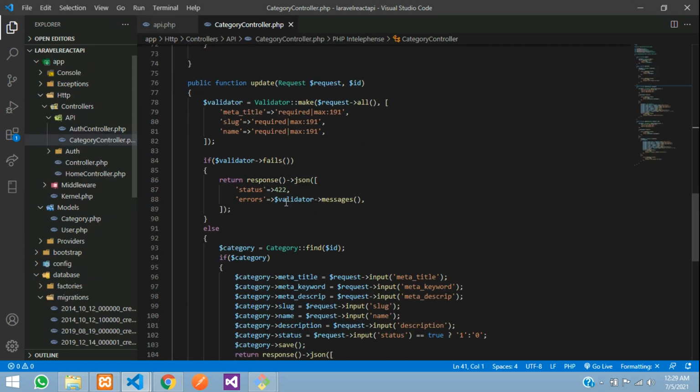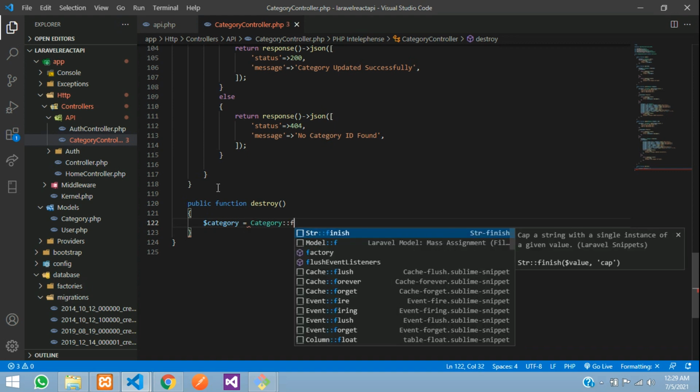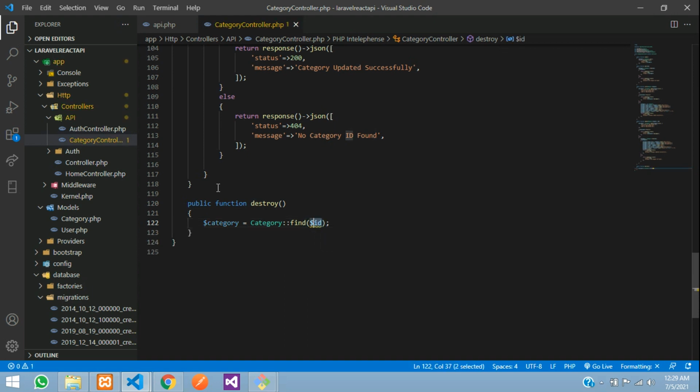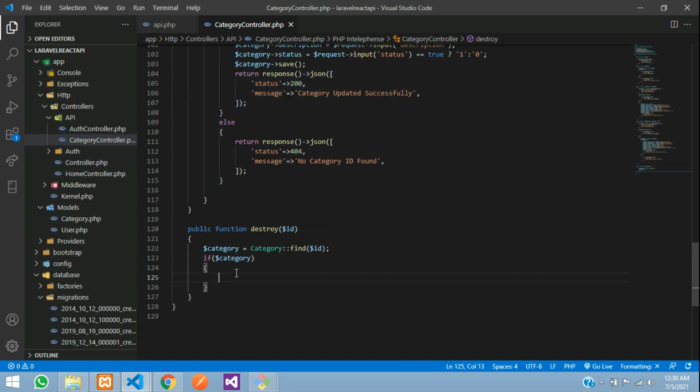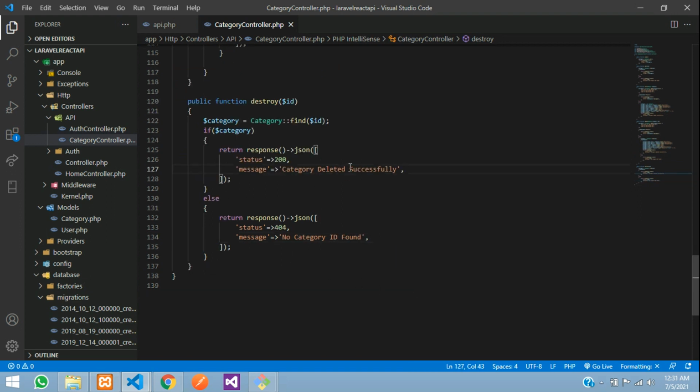Copy and go to your controller and create a function, guys. A simple public function named destroy, where $category it is, right? So $category is equal to your Category model::find function $id. This $id you'll get from this destroy. Okay, and now use an if condition: if this is true, then you're going to set the status 200 and the data over here. Messages you can send: category deleted successfully. Else, if the ID is not found, at that time you can show this message as 404, category ID not found.